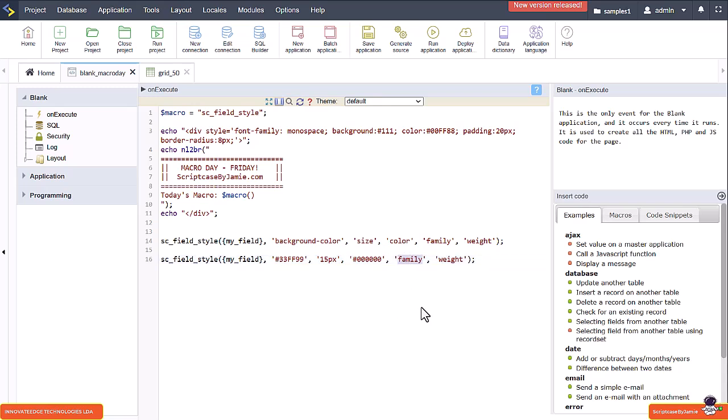And then for our font family, well, let's add of course the Arial sans serif, which is pretty boring but yet common. Okay, and then for the weight, well then we can define bold. And it's really as simple as that to use the SC field style macro.